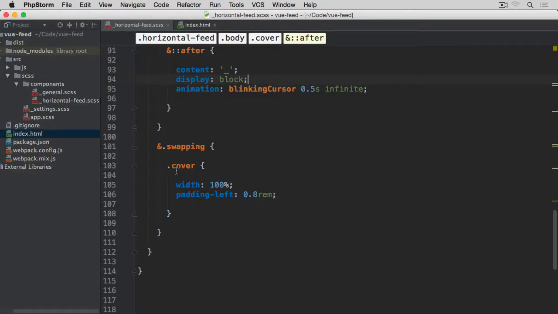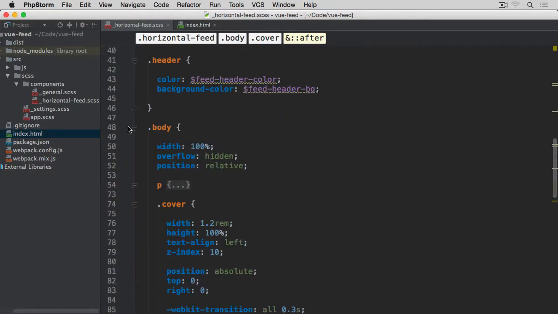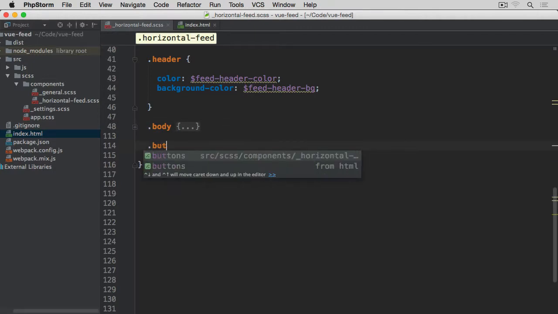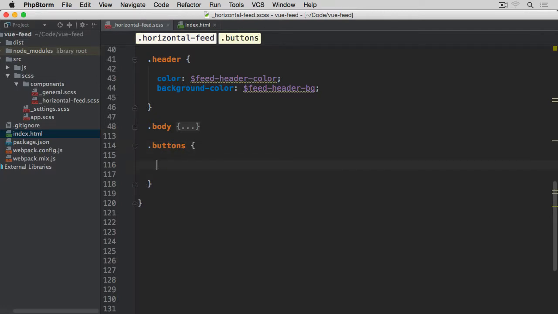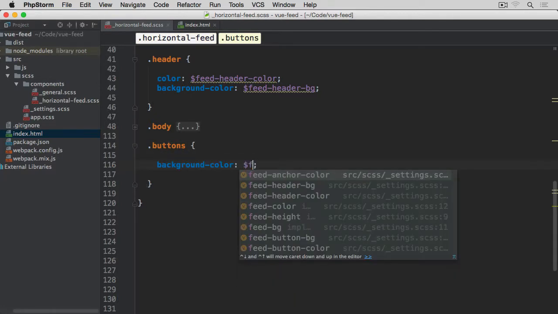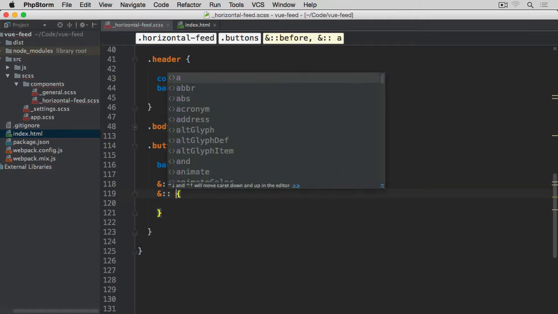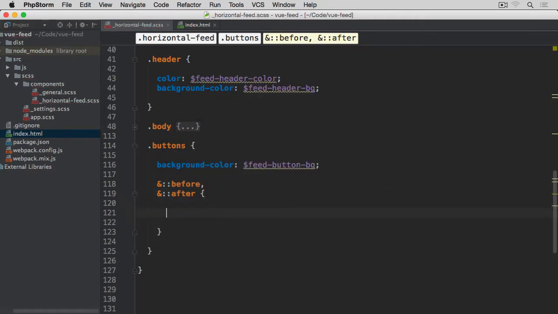Okay, now it's time to have a look at the buttons. So I'm going to go to the body, collapse it, and after this body definitions, we are going to create one for buttons. So buttons. And for the buttons, I want to make sure the background color is set to fit button BG, which was this nice green color. And then for the pseudo before and after, so before, and let's just do comma here and after, we want display block and then content nothing and clear both.